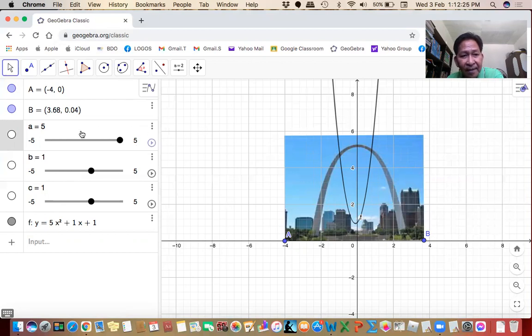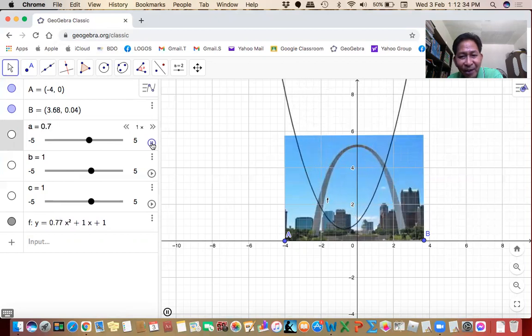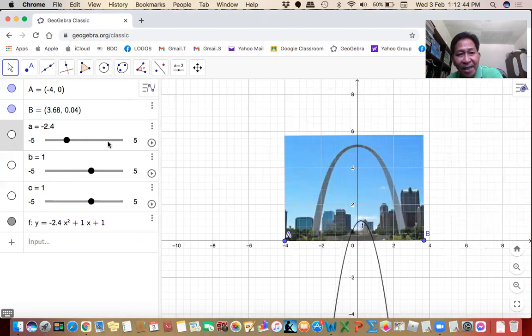By the way, the slider can be automated. You just click this. See, it will move by itself, and then you can observe what happens. So you'll have to observe what happens. Let's stop that. What happens when you change A? You should be able to answer that question.